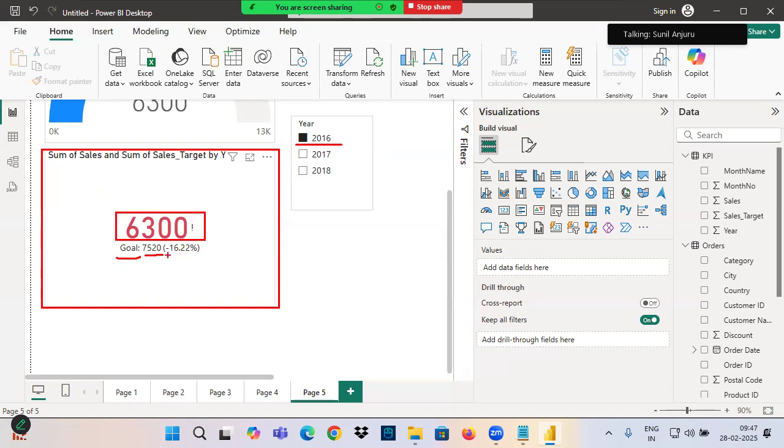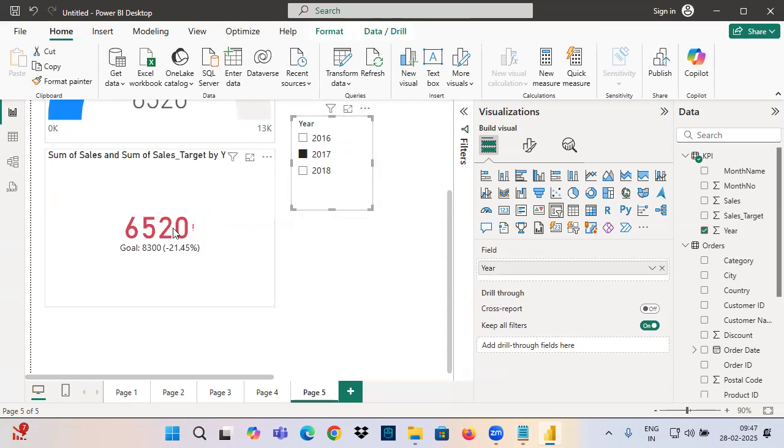6300. How much less are we doing? Minus 16.22 less. That is the reason you are seeing red color and an exclamation mark. Next, go and click on 2017. Doing less or more? Less. How much percentage? Minus 21 percentage.